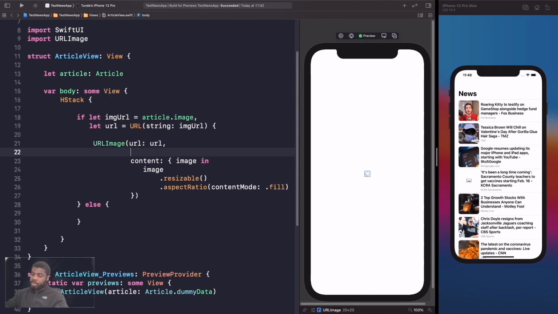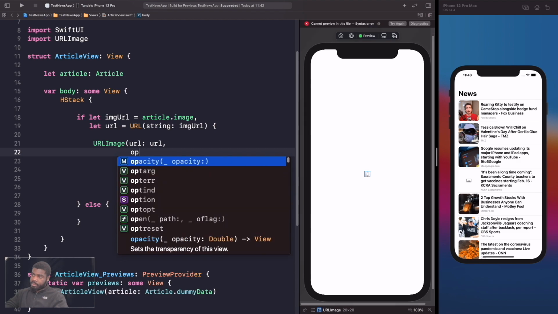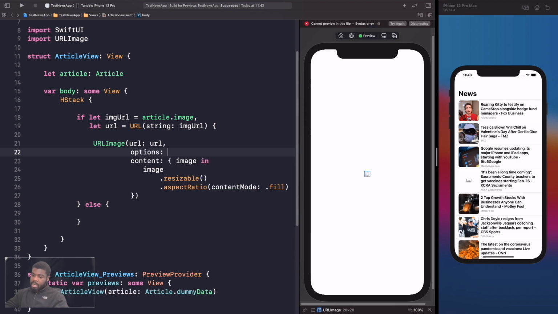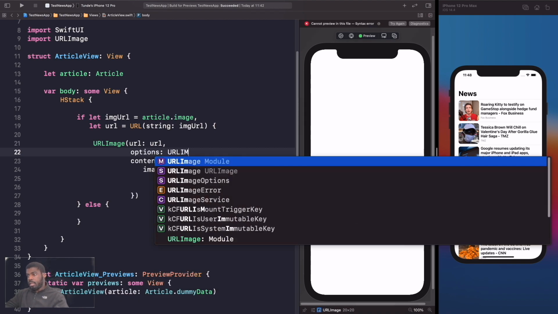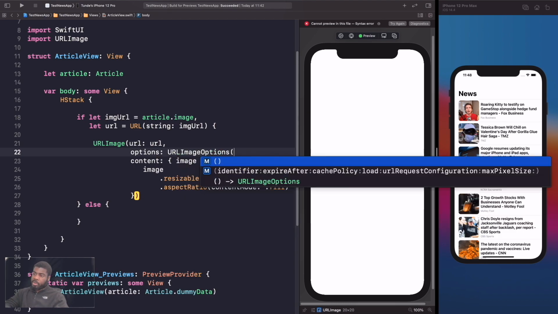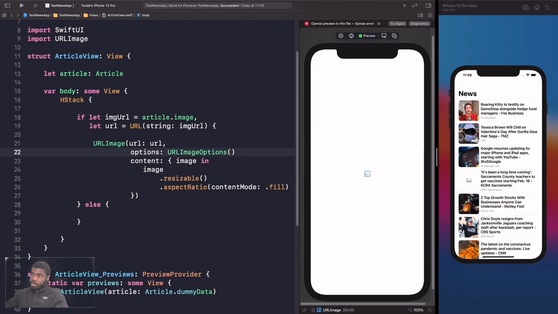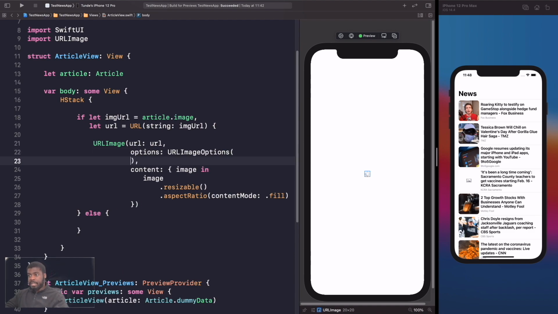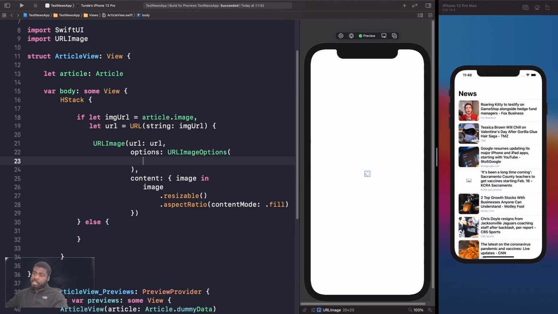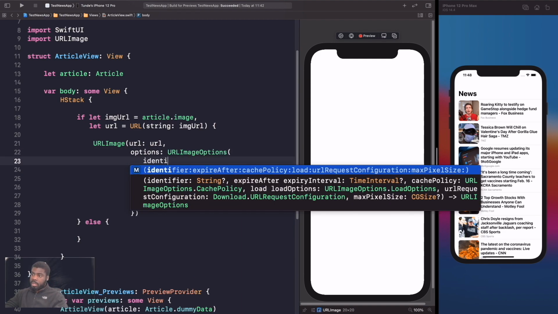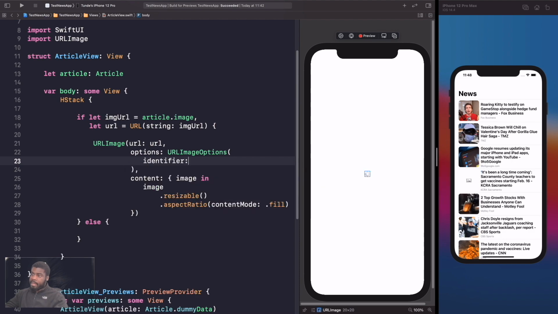So let's put in our options, and then we're going to say URL image options, and then we're just going to create the struct like so. Remember to put the comma on the end of it so it doesn't complain. Then in here we're going to hit enter to create some space, and create the new key called identifier. And then within here, we're going to use our UDID from our article as our identifier.